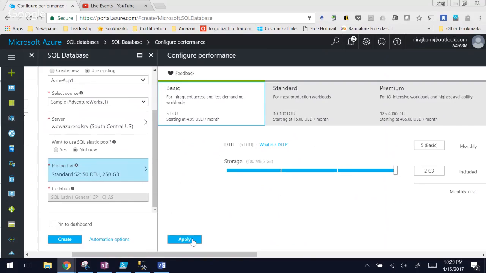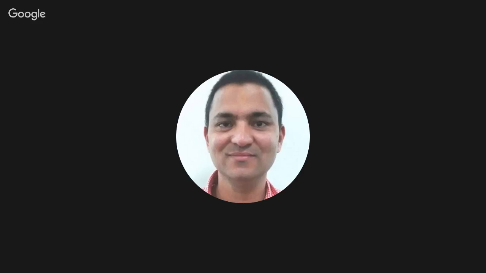You can see the premium and the premium RS. The price of the premium RS is lesser than the premium.